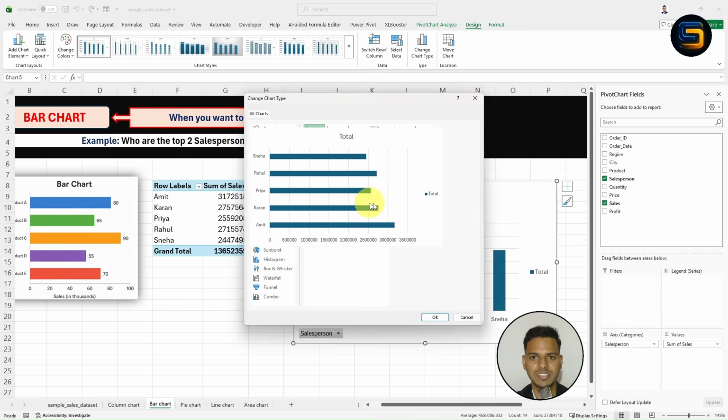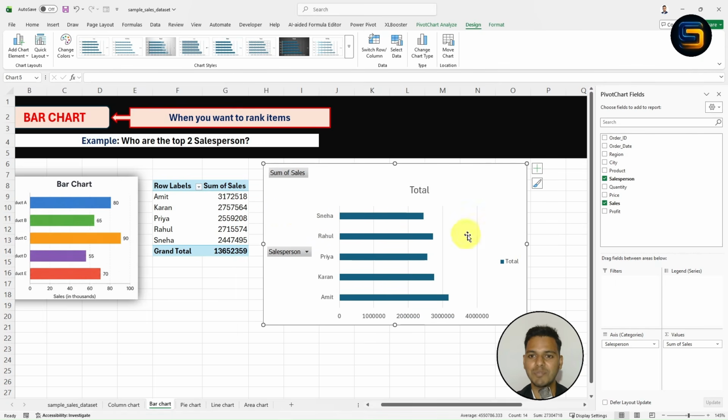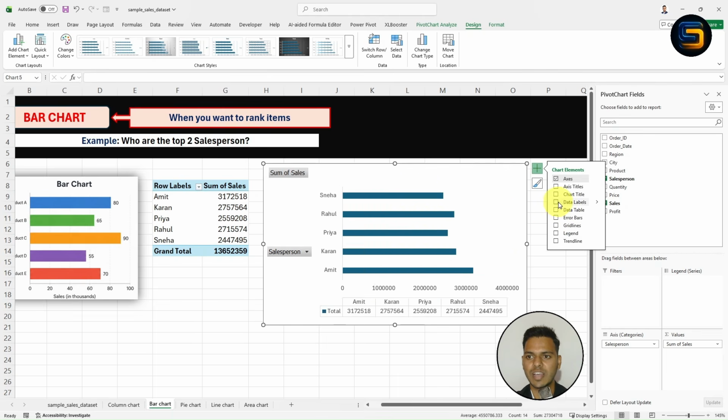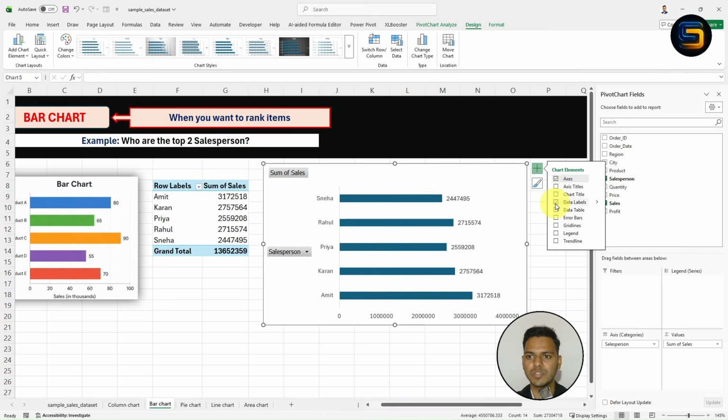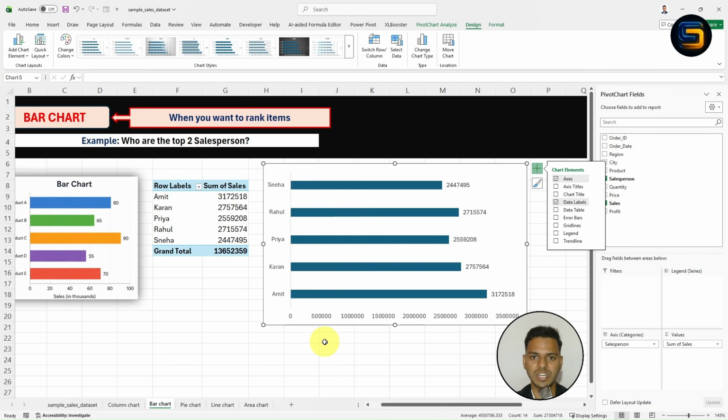Now look here guys. Once you click OK, wow, look here. You will get the bar chart, right? Now let me delete all this. Remove the grid lines, and turn on the data labels. If you don't want to show Salesperson and Sum of Sales, simply right click on this, and from here you can click on Hide All Field Buttons on the Chart. Now you will see the bar chart completely. If you don't want to show this number, you can simply select and delete.